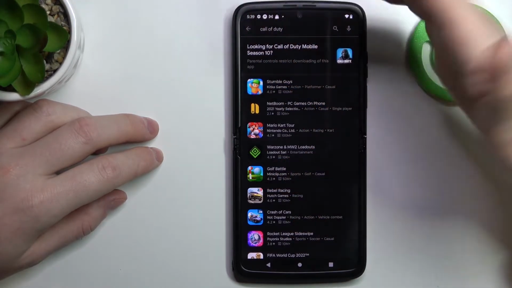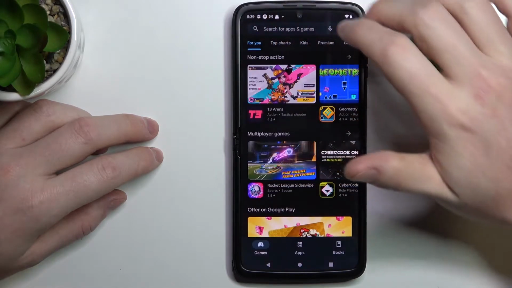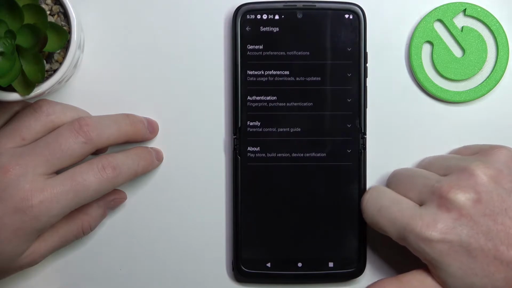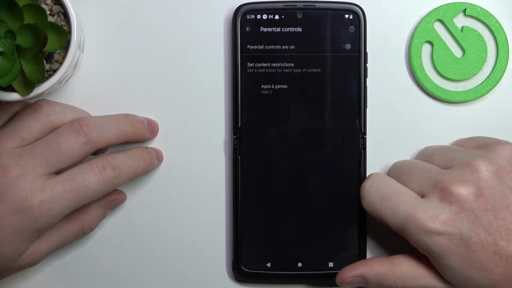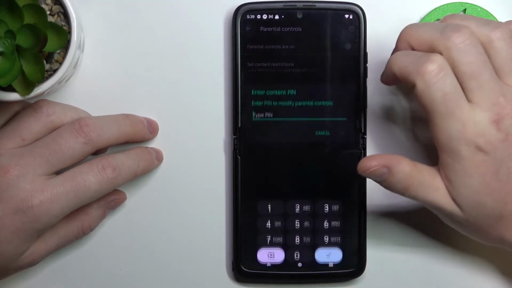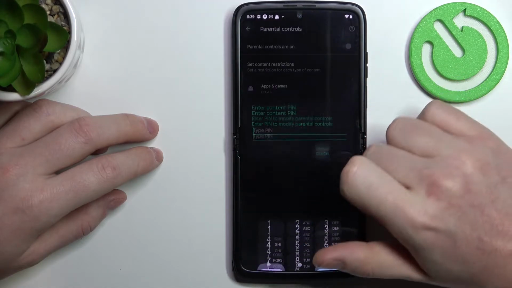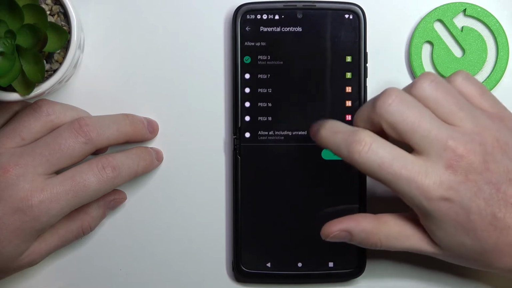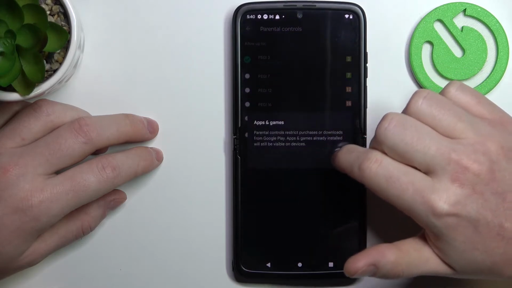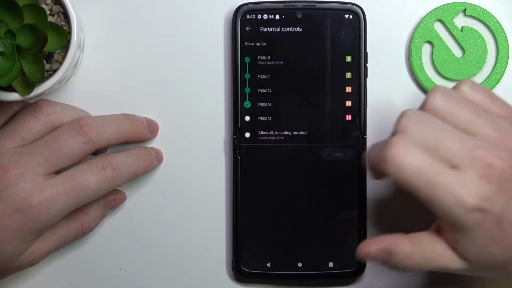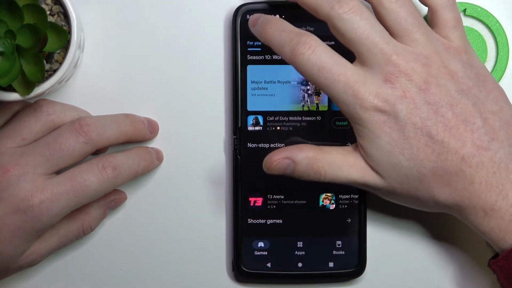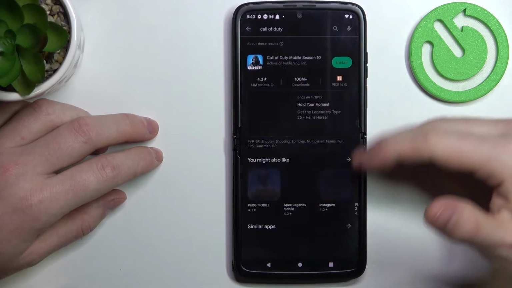And it says that the parental controls are restricted. So go back, click on your profile picture, navigate to the settings, then family, parental controls, and right here either disable parental controls entirely or go for apps and games. Enter the PIN code, increase PG to at least 16, make sure to save the settings afterwards, go back, and the game should be here.